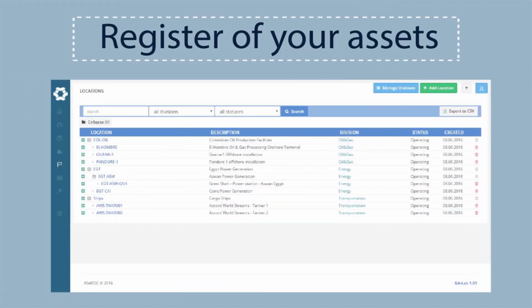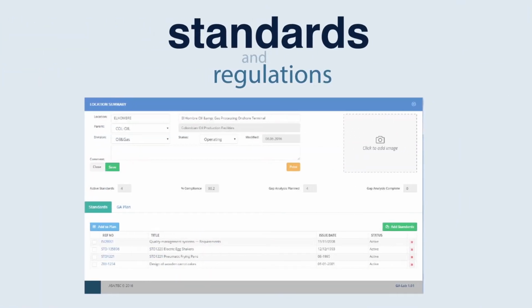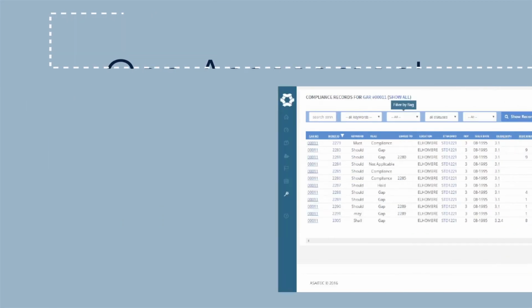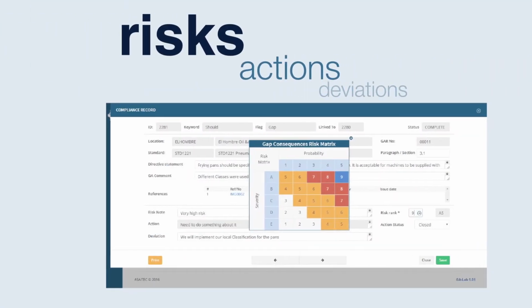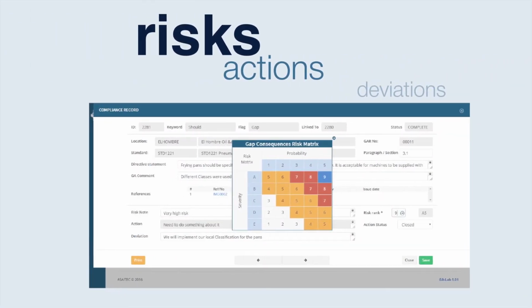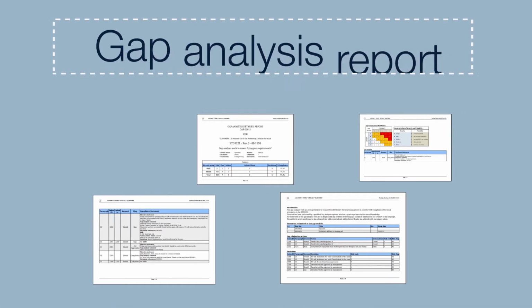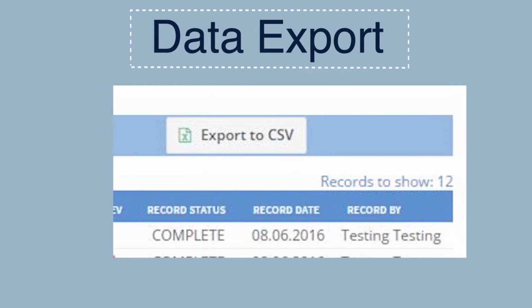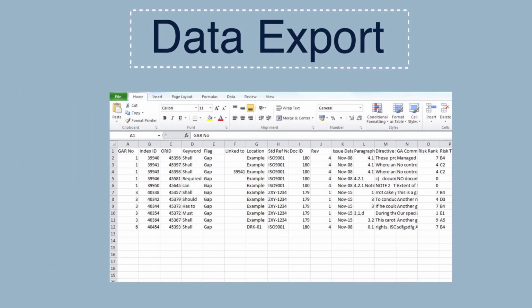You will now be able to build a register of your assets with all the applicable standards and regulations for each part of your business. Plan and execute gap analysis work. Assess each and every gap to identify risks, create corrective actions, and provide deviation statements. And provide clear and uniform gap analysis reports, or simply export your data to spreadsheets for further detailed analysis.